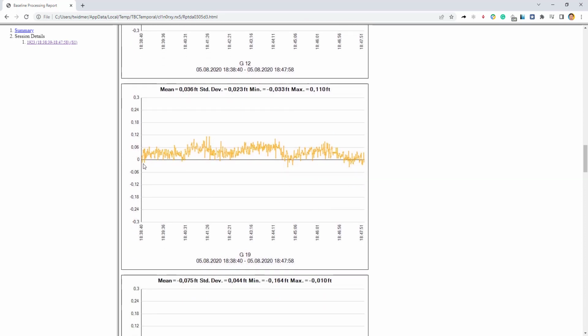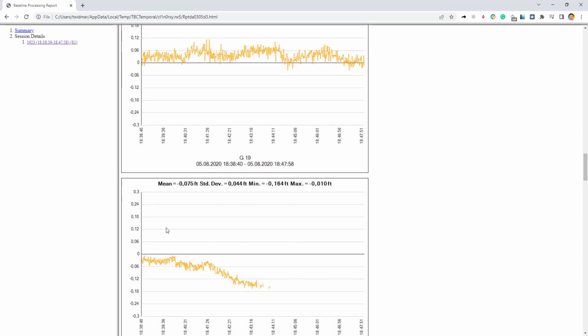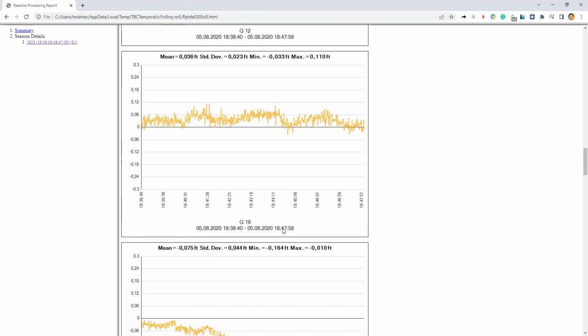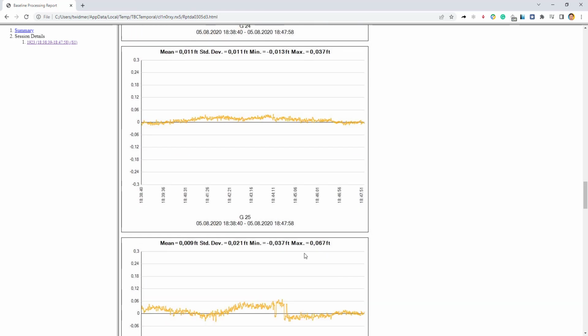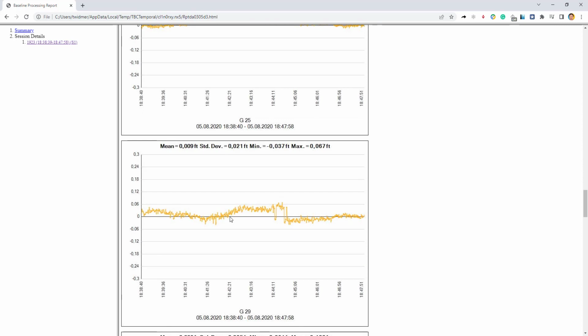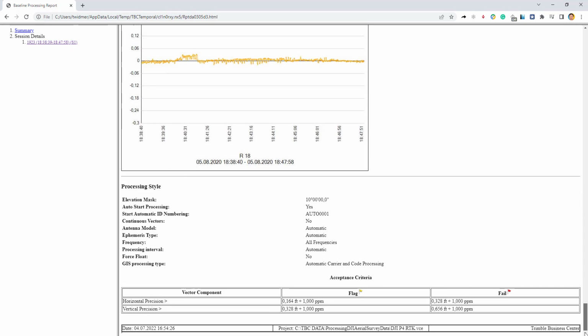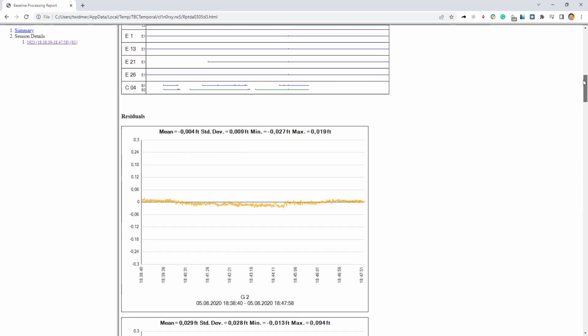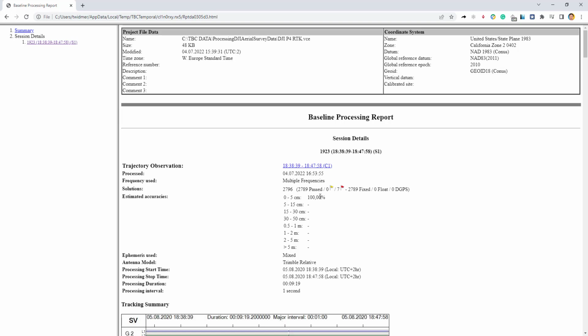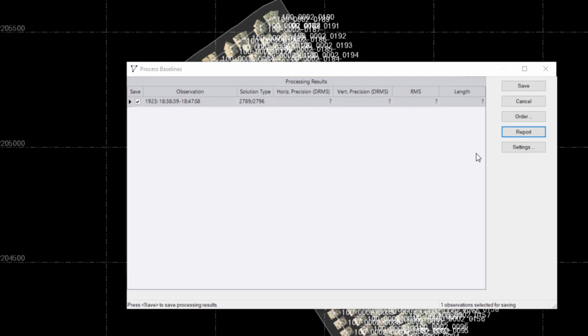You see a couple of them are outside of the 6 centimeters, and there would now be an option to remove this satellite if we want, or to cut out some areas that we don't want. But this is a very advanced part, and therefore we do not want to go into this. We just want to look at the summary itself, up here. So this is our estimated accuracy. This is great, and therefore our baseline processing is successful.